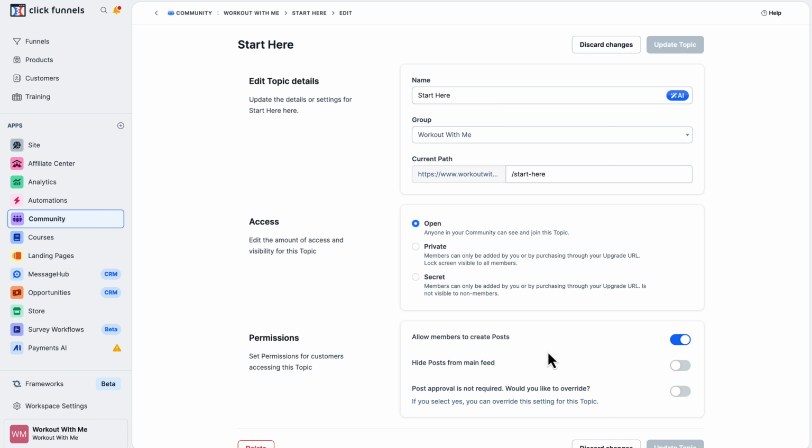There's also an option to hide posts from the main feed, as sometimes a topic could be more sensitive and you would prefer members to seek out that topic. Then we have post approval is not required. Would you like to override?